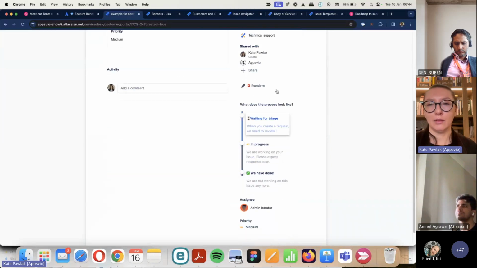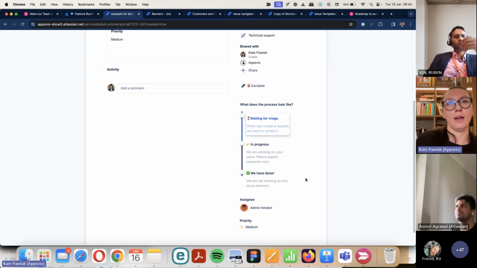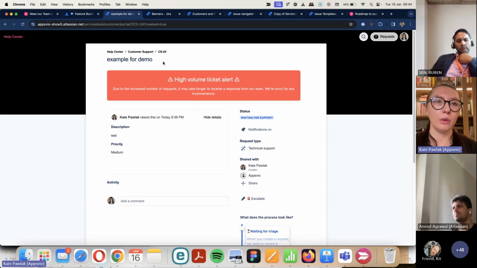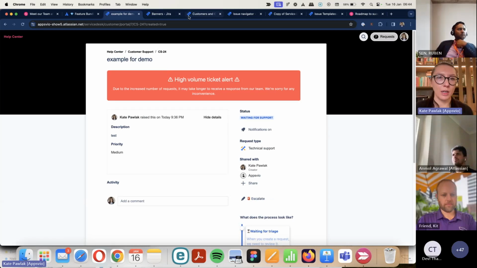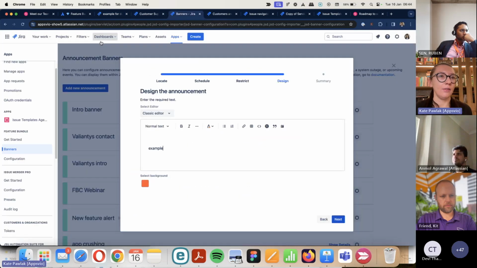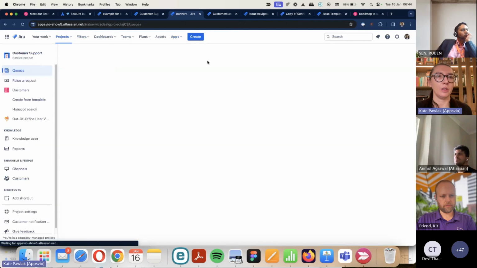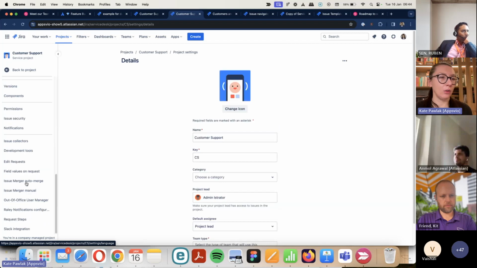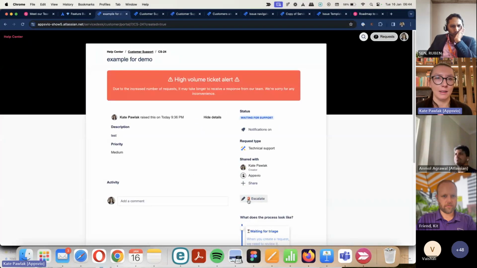And the rest of this ticket, the part which we provide, is configured under project settings. So we will go to this customer support project. Okay, and we will show what we have. Under project settings, we have our configuration pages. We start with this powerful button, Escalate.